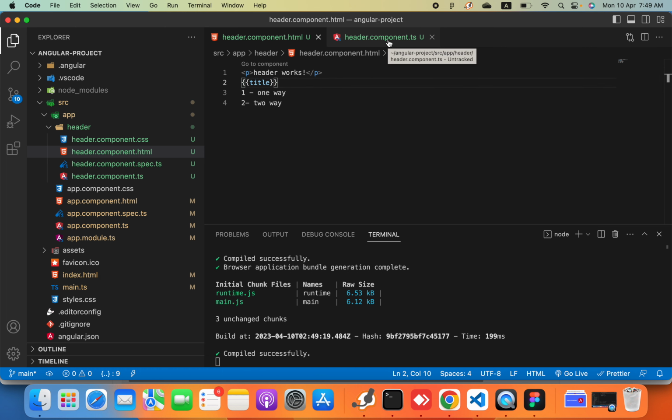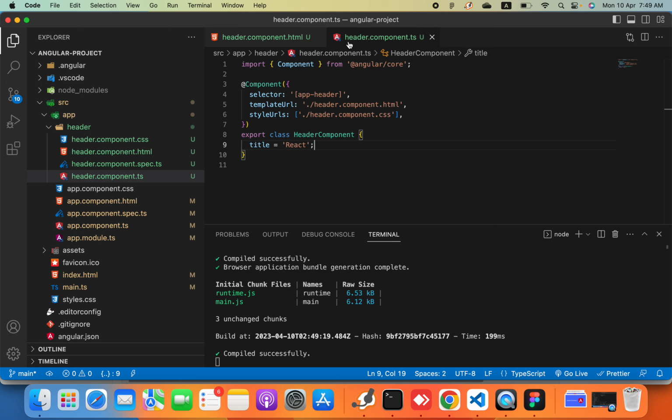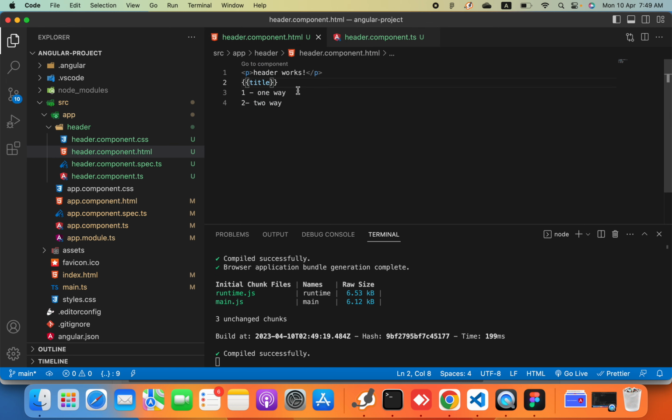Now in one-way data binding, we cannot change the value from here and reflect it back. If we want to reflect it here, we cannot do that by one-way data binding. Like if we want to change it to Angular, then it is not possible by one-way data binding. And here comes two-way data binding.